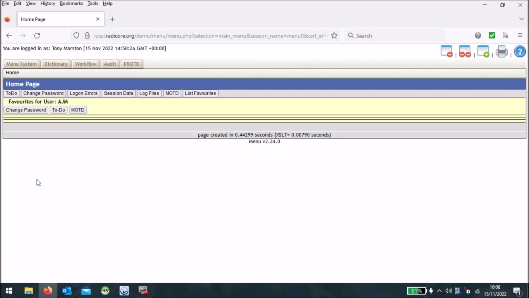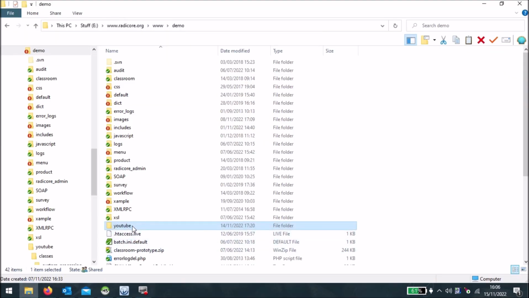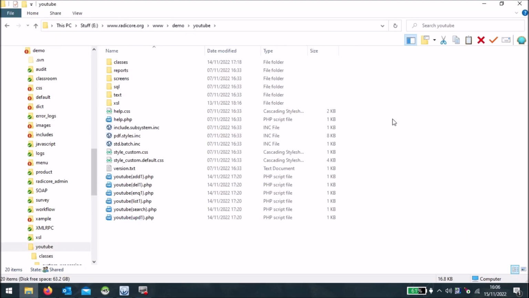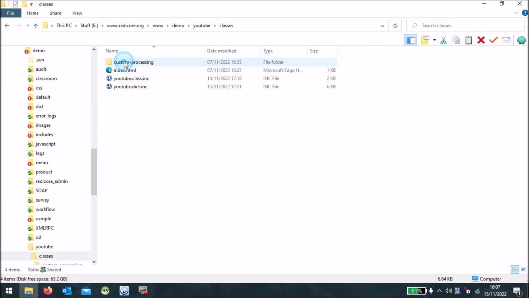I shall now go into the file system to show you the files that I've just created. I'll go into the YouTube directory. As well as each subsystem having its own database, it will also have its own subdirectory under the Radicore root directory in order to keep all its files totally separate from all the other subsystems. So here are the class files.